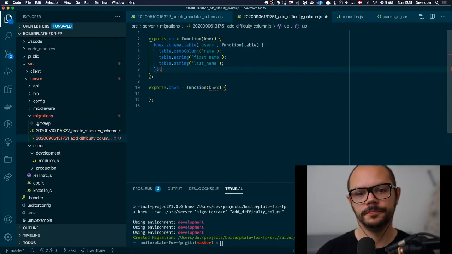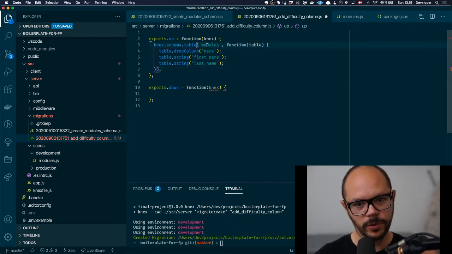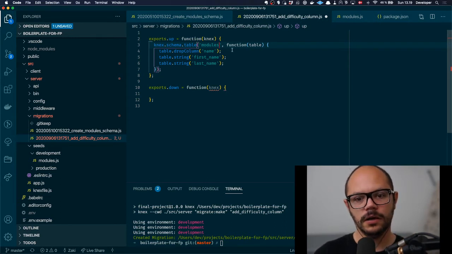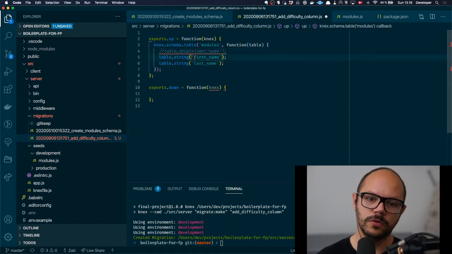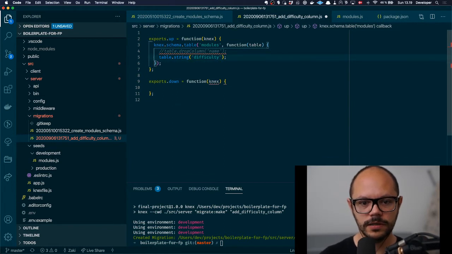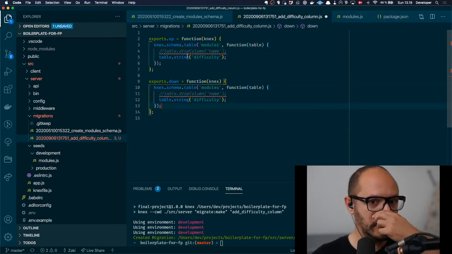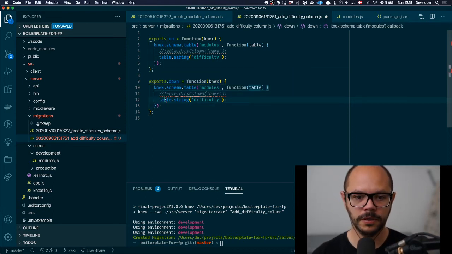So we are going to select the table modules. That's where we are making our changes, right? And we are not going to drop a column at the moment. We're going to add a column, and it has the type string, and it will be difficulty. And then we remove that line there. The reason I just commented that one out is because I actually need it for the down migration, right? Because whenever I create a column, then the reverse action must be to drop a column.